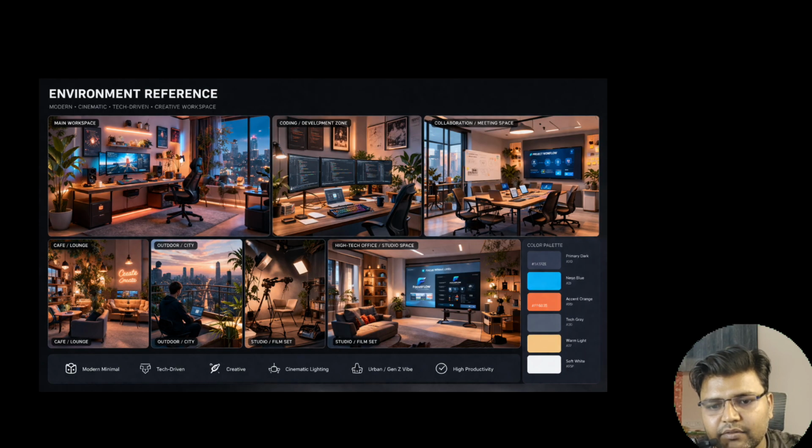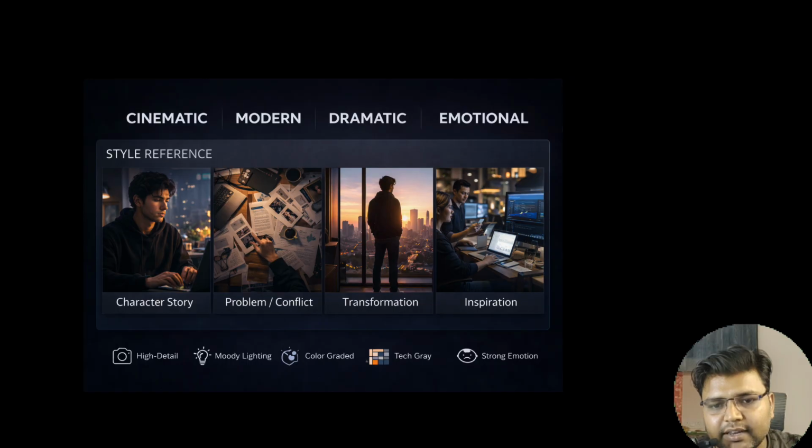In which kind of environment I'm looking for that ad to be shot, or generated. So this is the third reference, where I'm providing the environment reference. The fourth reference I'm providing is the cinematic storytelling. Like first, the character gets frustrated, then problem, then conflicts, transformation, and inspiration. So there are four stages that this character is going to go through in this ad.